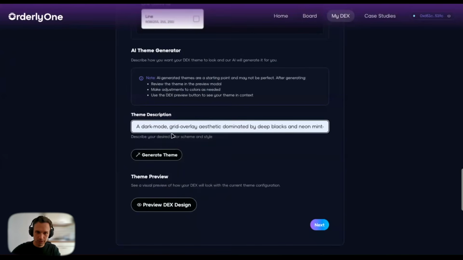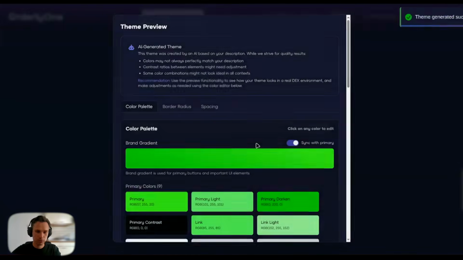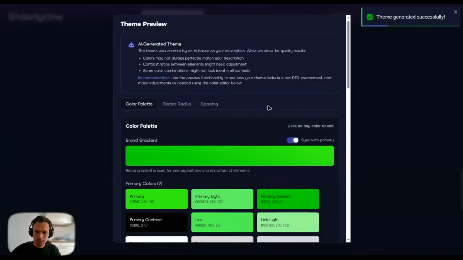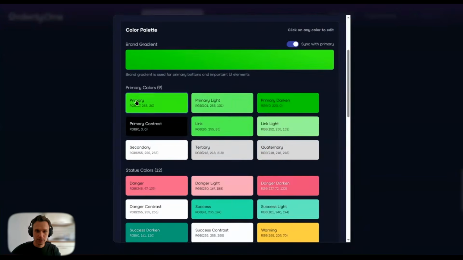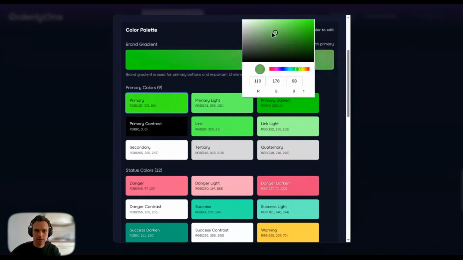So let's just say a dark mode with overlay aesthetic and so on, neon, mint green. Okay, so let's generate the theme via AI and see what will come out. So this is what it came up with, and I could still click a color and edit it to my liking.